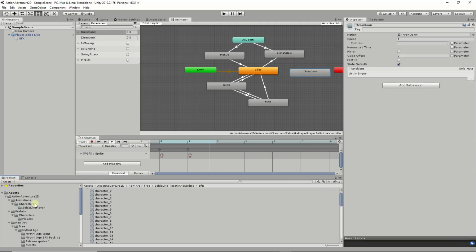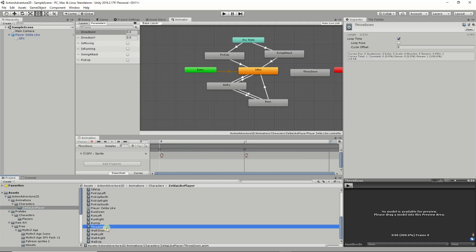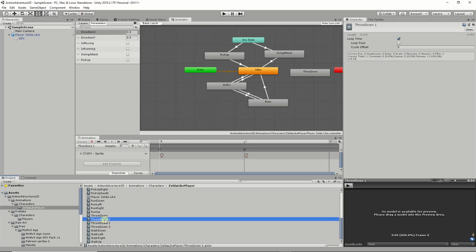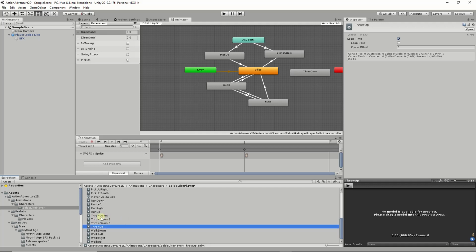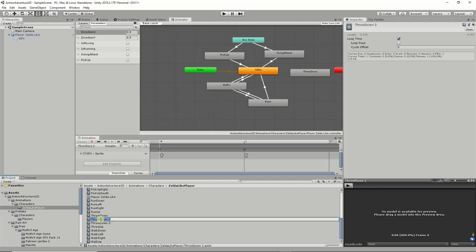So let's come back here. We have his throw down. So let's duplicate this one. 1, 2, 3. So we got 4. Rename throw down 1 to throw up. Throw down 2 to throw left. And throw down 3 to throw right.